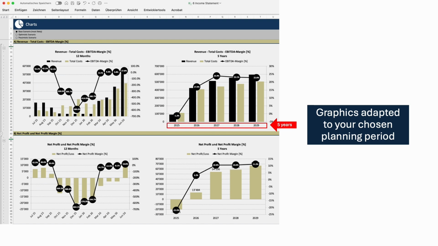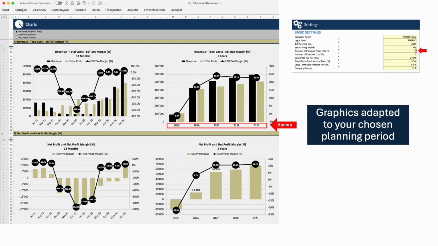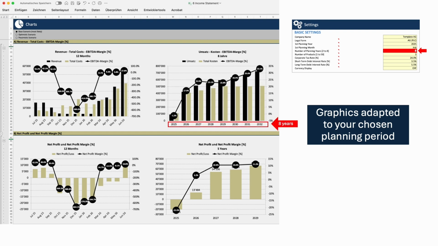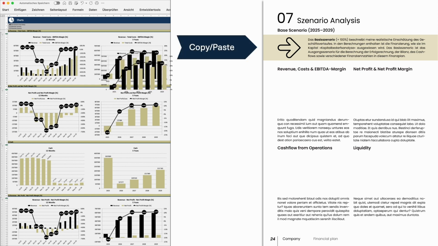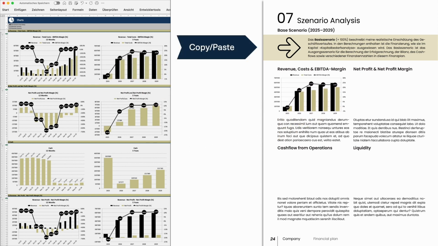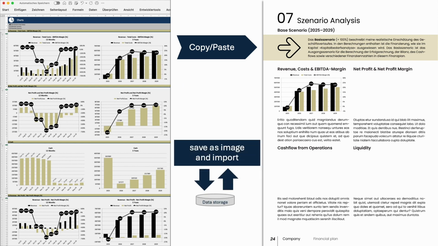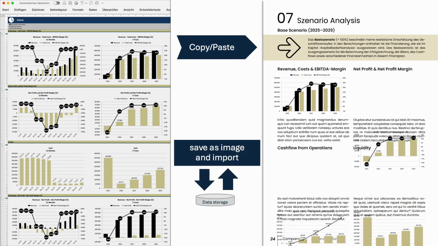The tool automatically adjusts the graphics to the planning period you select. If you want to extend the planning period to 8 years, select 8 years in the Settings worksheet. The graphics are then automatically updated. If you would like to copy the graphics into your own document, you can do this simply by copying and pasting them. Alternatively, you can save the graphics and import them into your document.